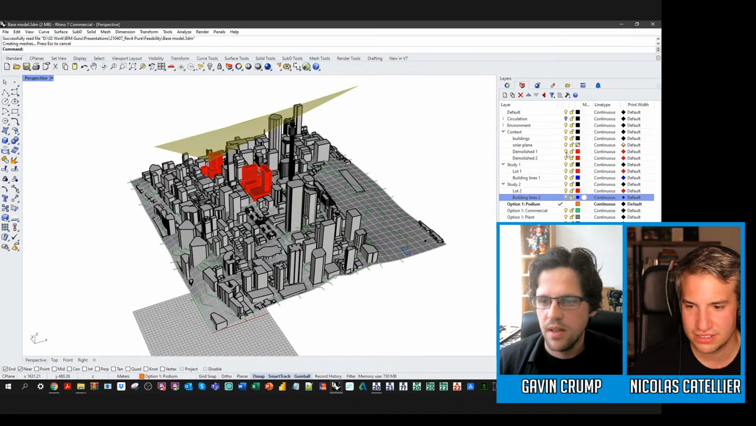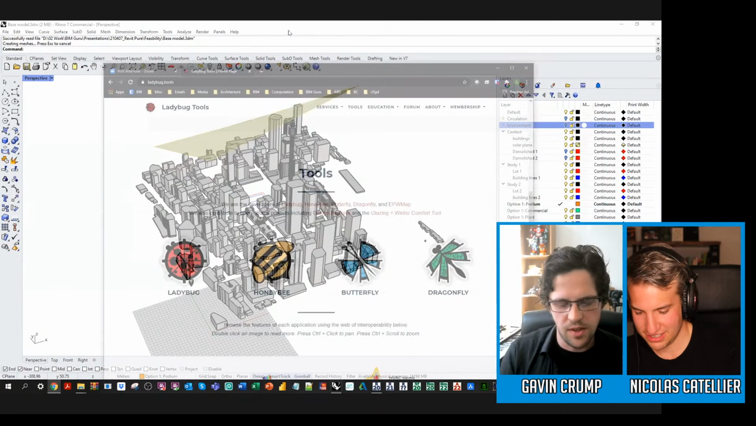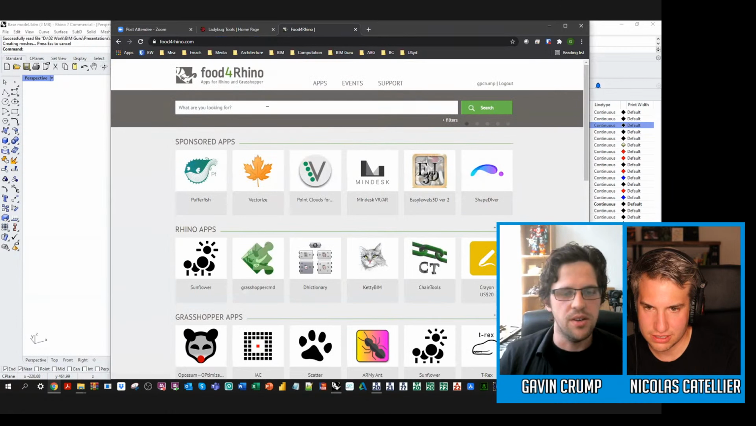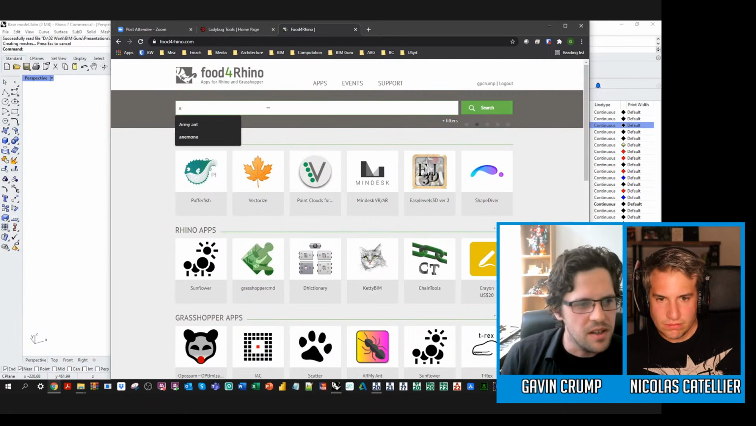Food for Rhino is the place to go. If you go to Food for Rhino, you essentially will find a whole bunch of packages that you can feed to Rhino. So for example, if you're looking for something like Anemone, I always spell it wrong. Anemone. There we go. I think it's Anemone.